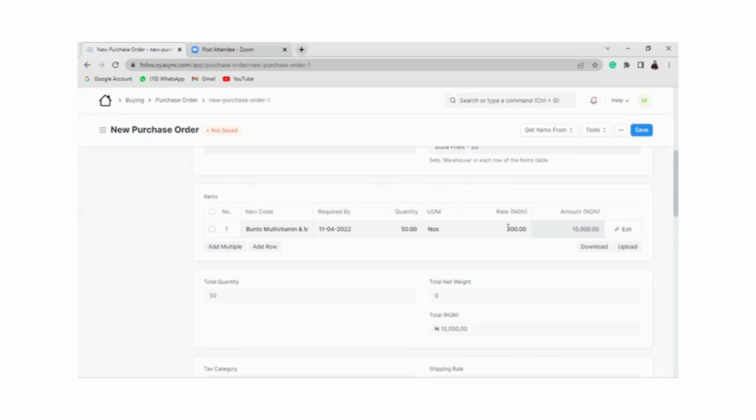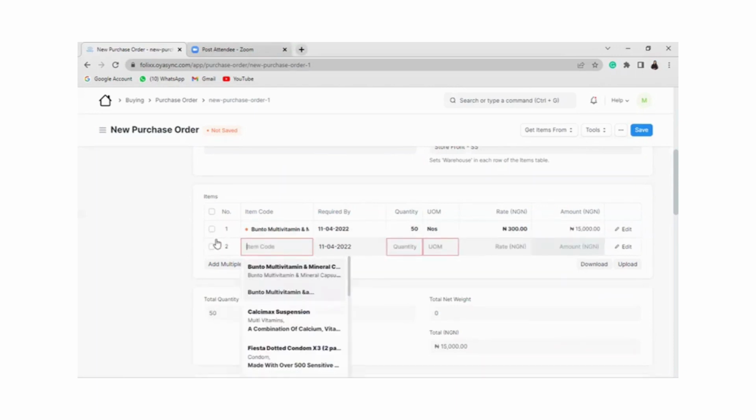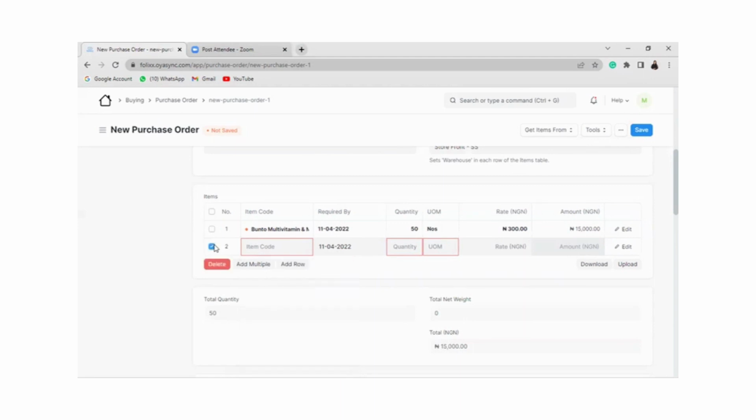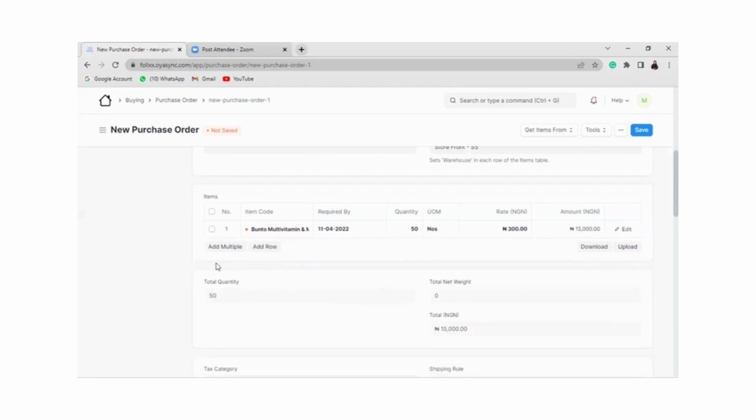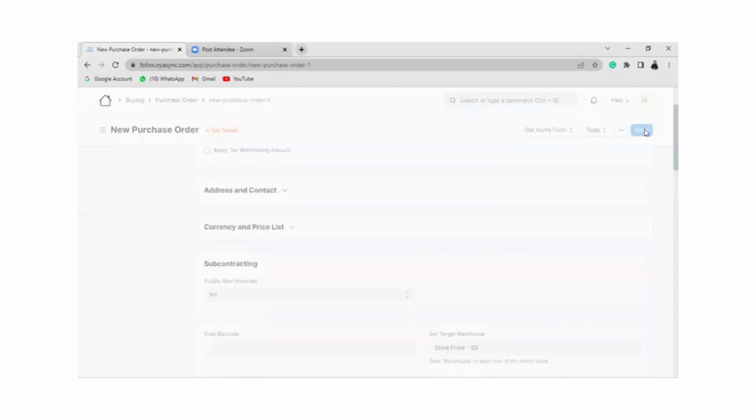of this. The items' rates, as in per one, have already been created on the system. So the prices are already on the system. That's why they popped out here automatically. So if you're not just buying one, you're not just buying two, you can also go ahead and add. For the purpose of this demo, just leave it as this. So go ahead and save.